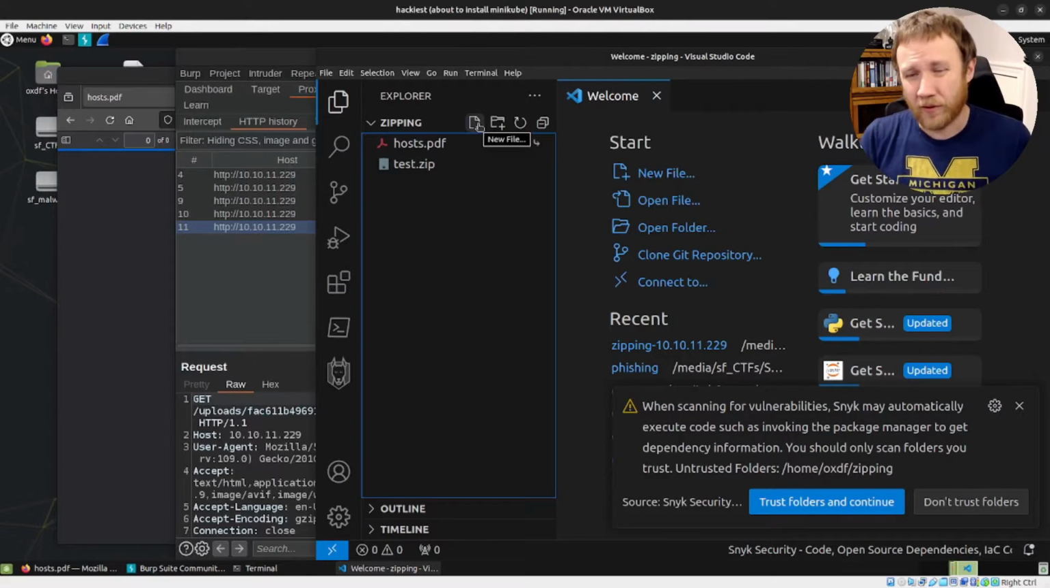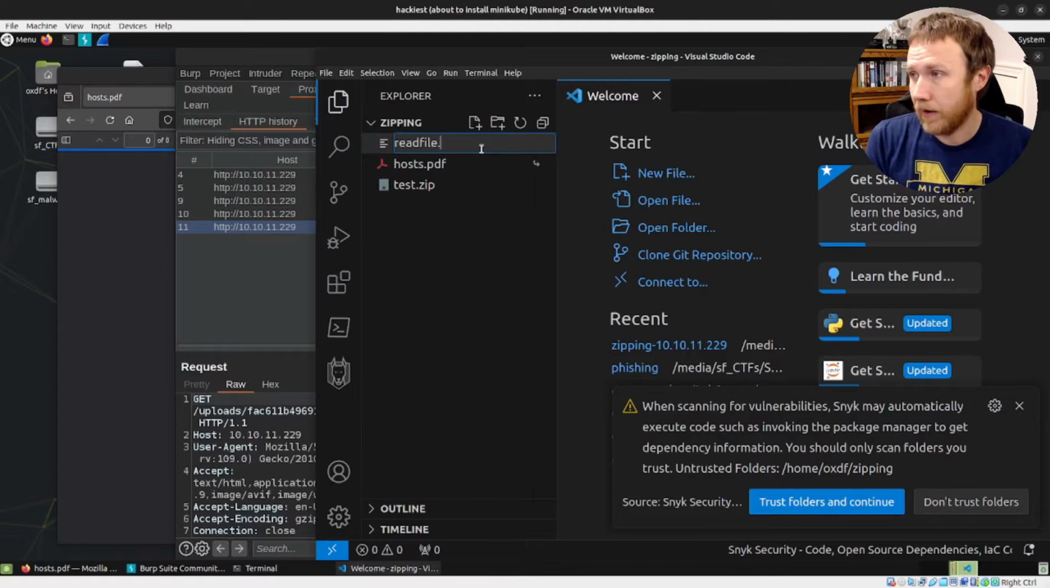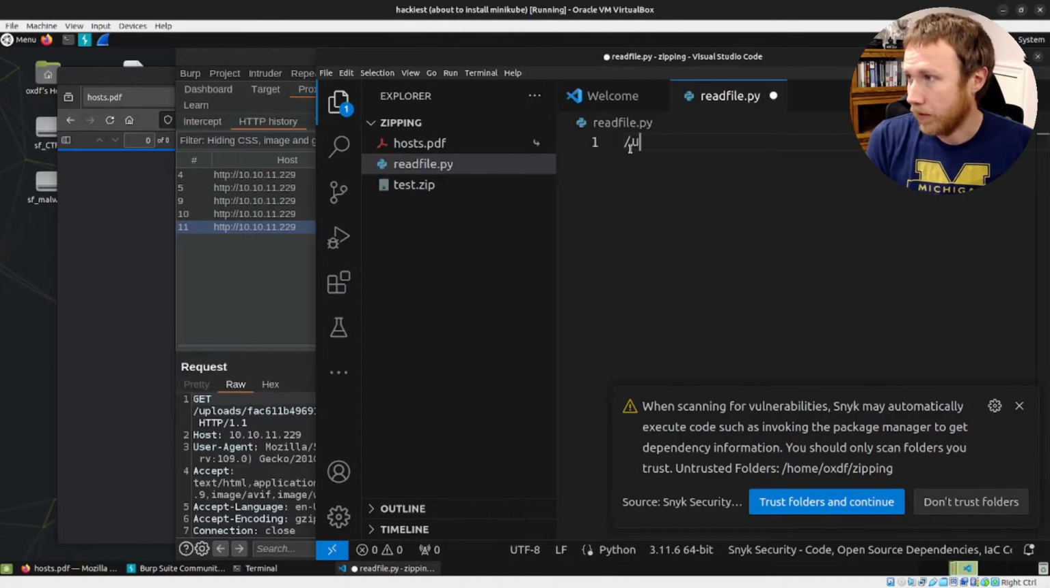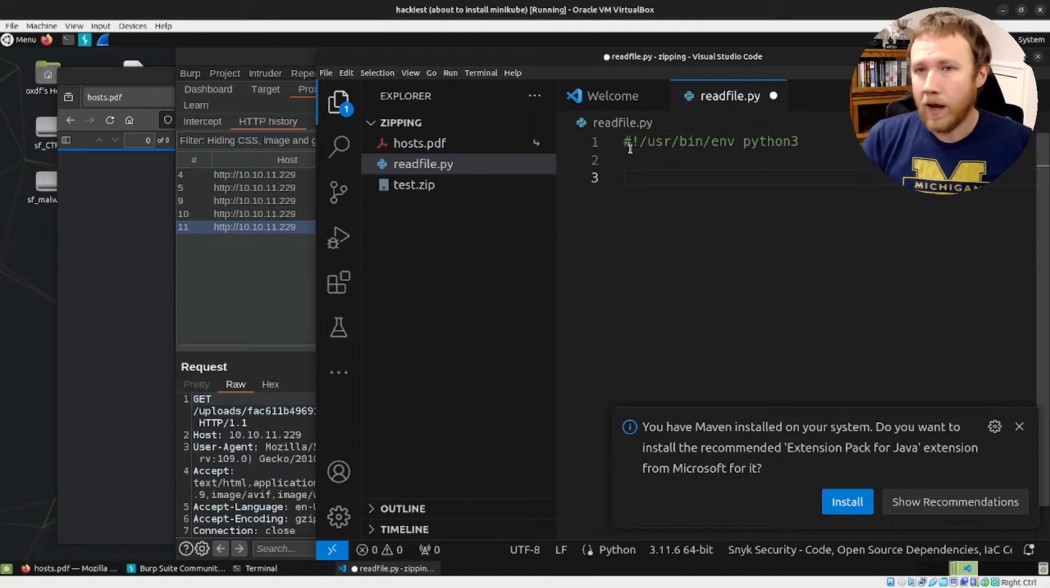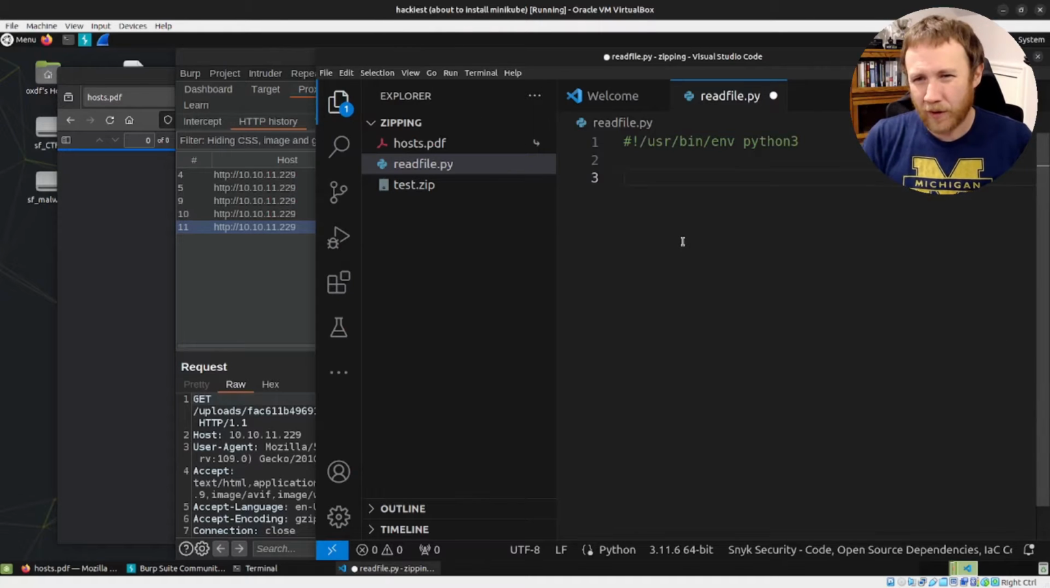So what do we want to do? There's going to be really two parts to this. One, how do I get a symlink in a zip file? And two, how do I submit the zip file to the website? So we'll come here and we'll do readfile.py. We will start with a shebang, /usr/bin/python3. Now to do this, we can start by trying to write the zip file.